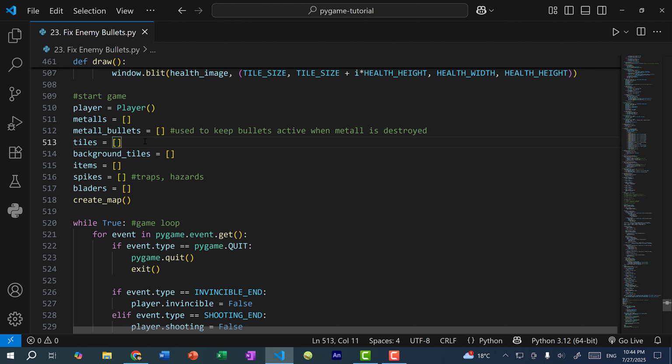And the wording might be a little confusing because it is literally called metal_bullets. But I'm just going to keep it this way to keep the naming consistent. So when we're adding this code, make sure you don't confuse metal.bullets for metal_bullets, okay? So it's easy to introduce a bug when you have two variables that have very similar names. So we only add bullets to this list if a metal is destroyed.